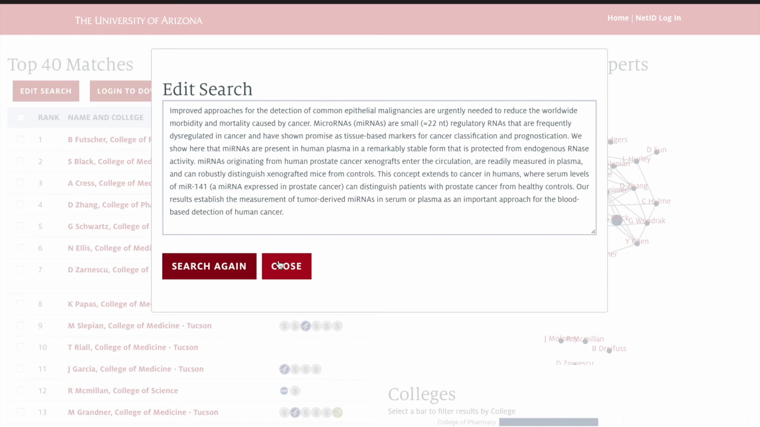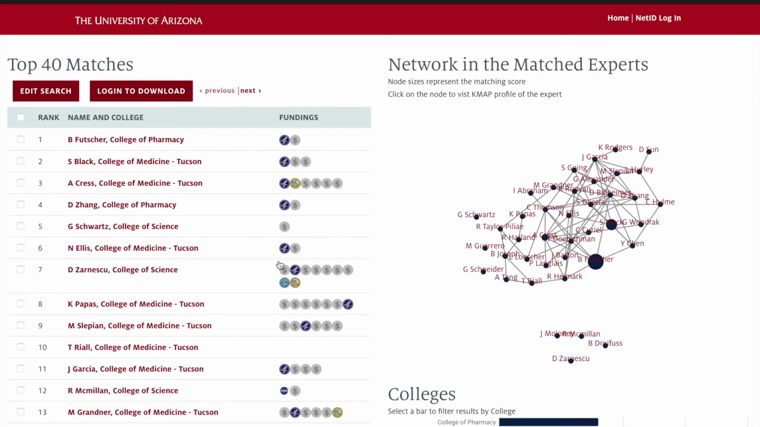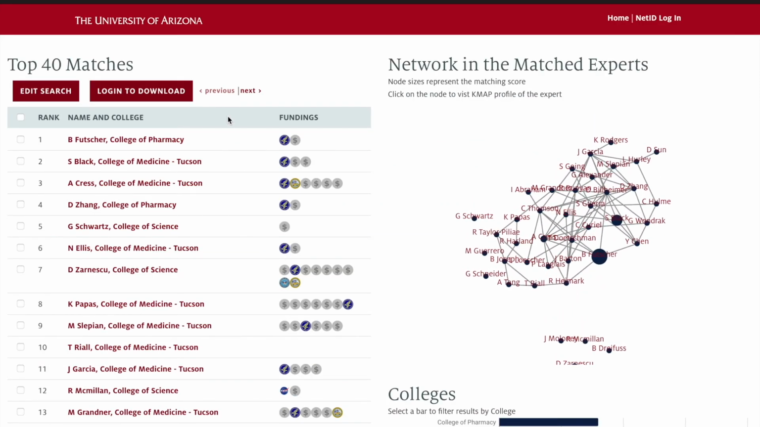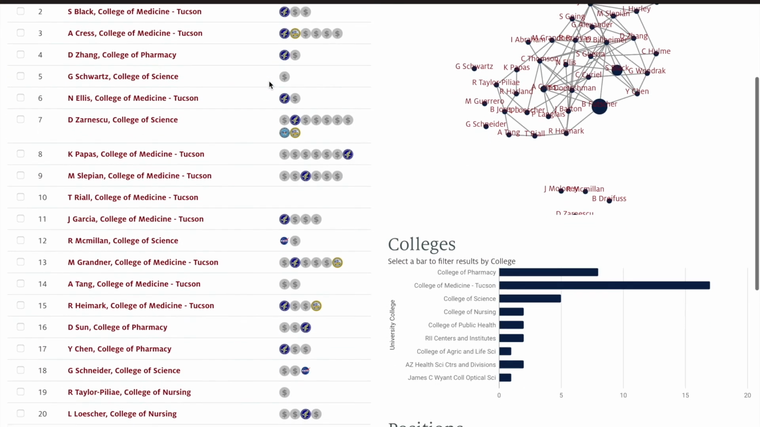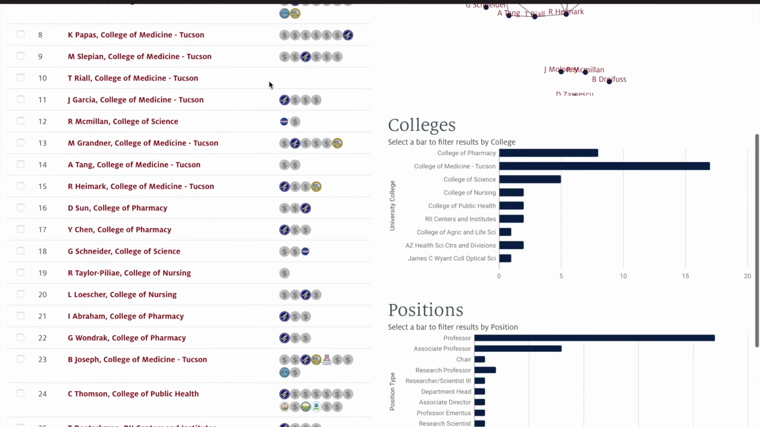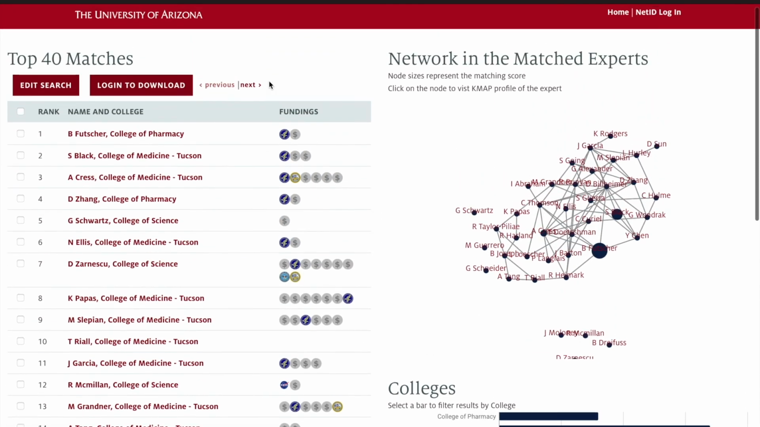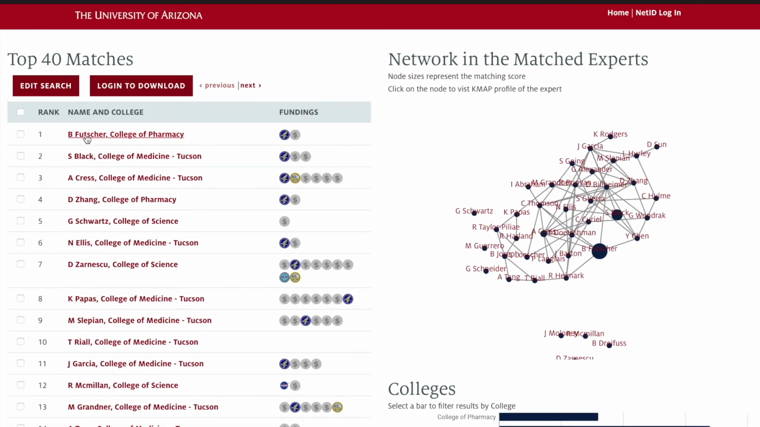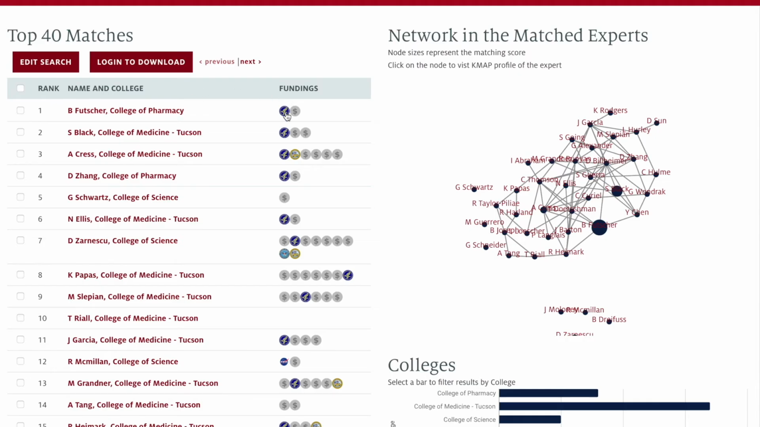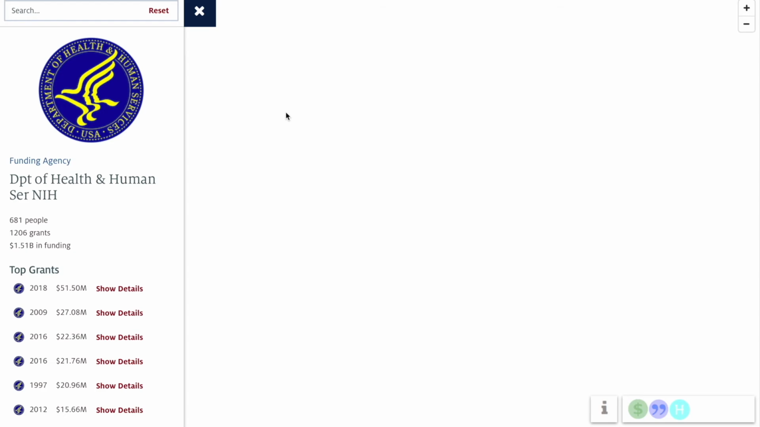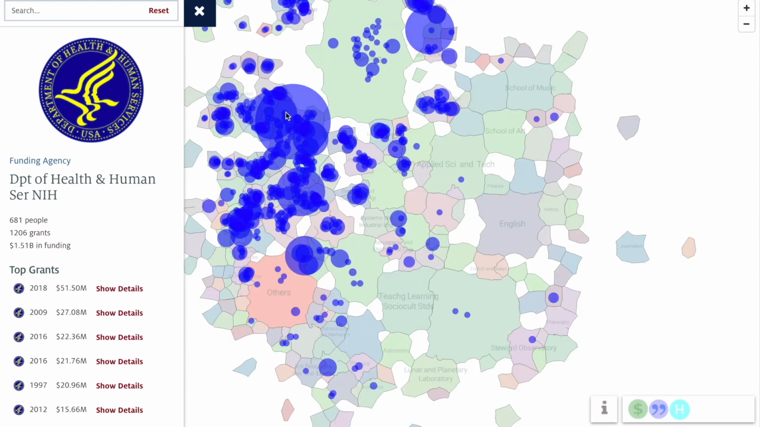Let's explore our results. On the left, the top expert matches to my search are shown. These names are ranked according to sources like publications, grants, course descriptions, biographies, research interests, CVs, and more. Clicking the name of an expert will redirect you to their profile. Clicking a funding agency icon will redirect you to the profile of that agency.